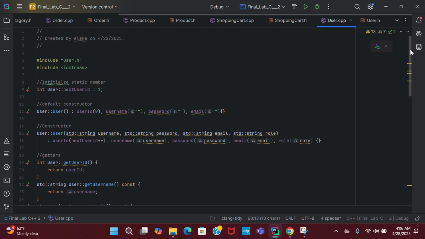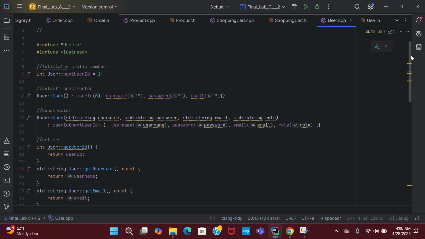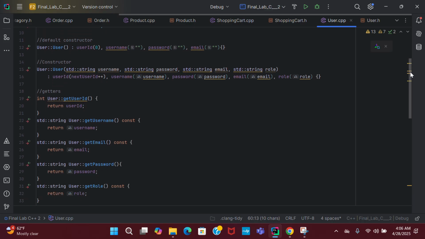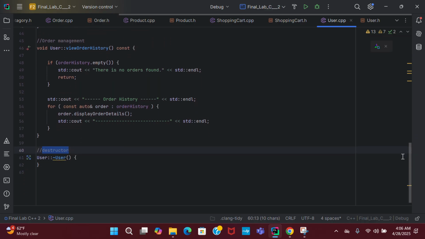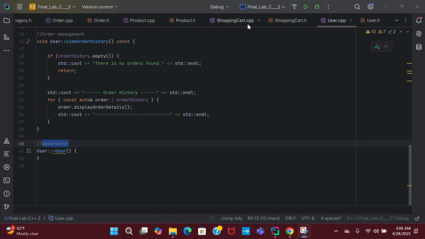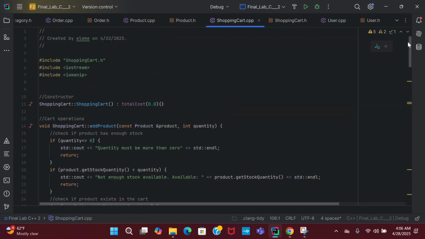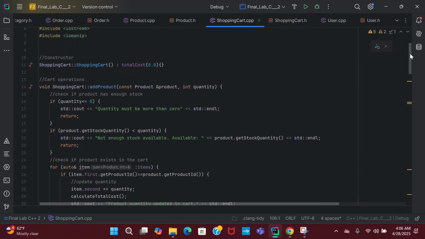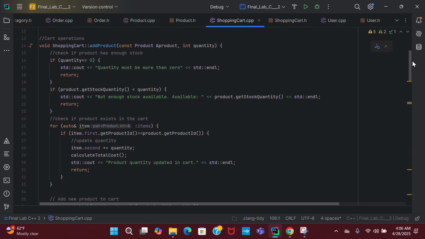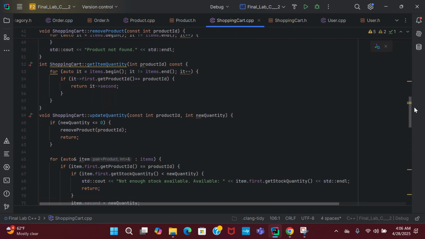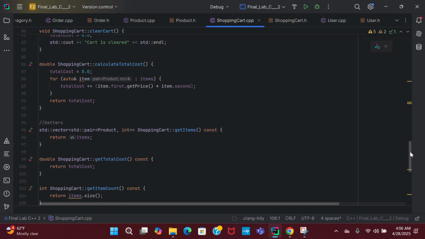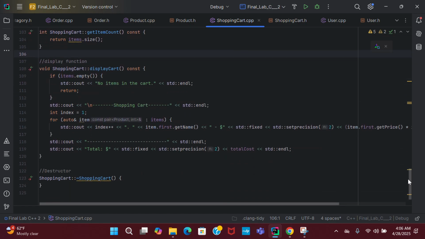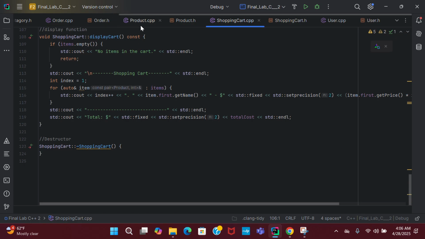Here we have the user CPP that handles all of the user needs, as in constructing a user object and all of the appropriate getters and functions that it needs. Here we have the shopping cart CPP that handles making a shopping cart object, as well as allowing the user to add products, remove products, update any quantities that they need, clear the cart, as well as calculating totals and any display functions that we need.